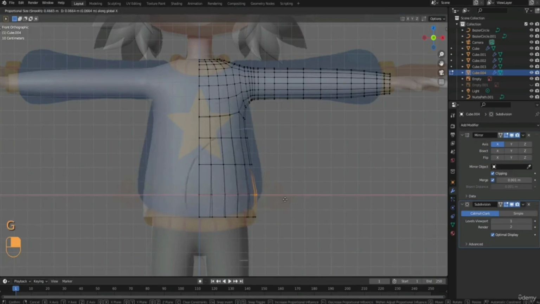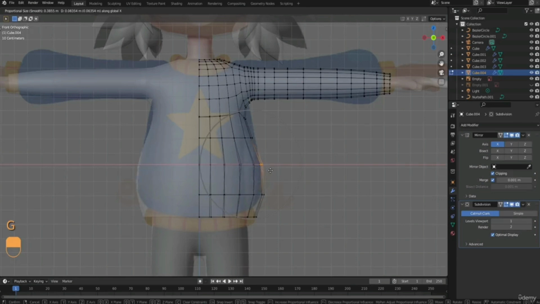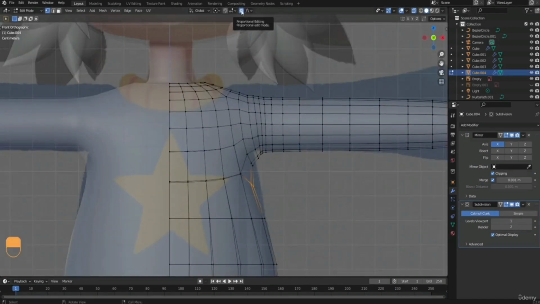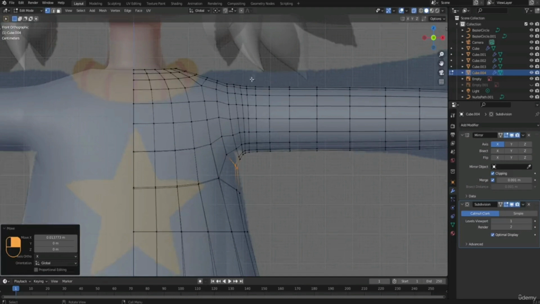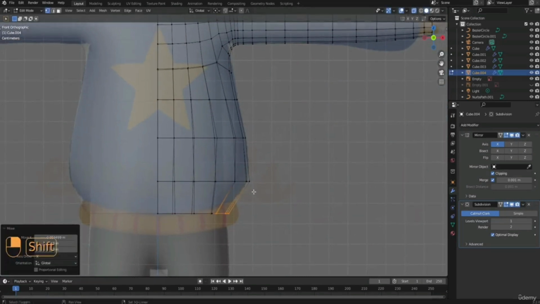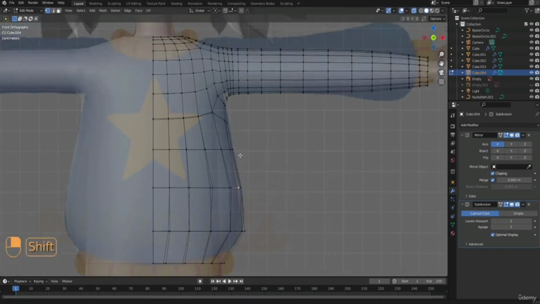Now press G and X to move the vertices out a bit. Select the top vertices and then press G and X again to move them out. We're just trying to get a nice curved shape to match the reference. Here on the bottom you can bring these in a bit with G and X as well. Nice, that's looking good now. Let's move on to the sleeve.